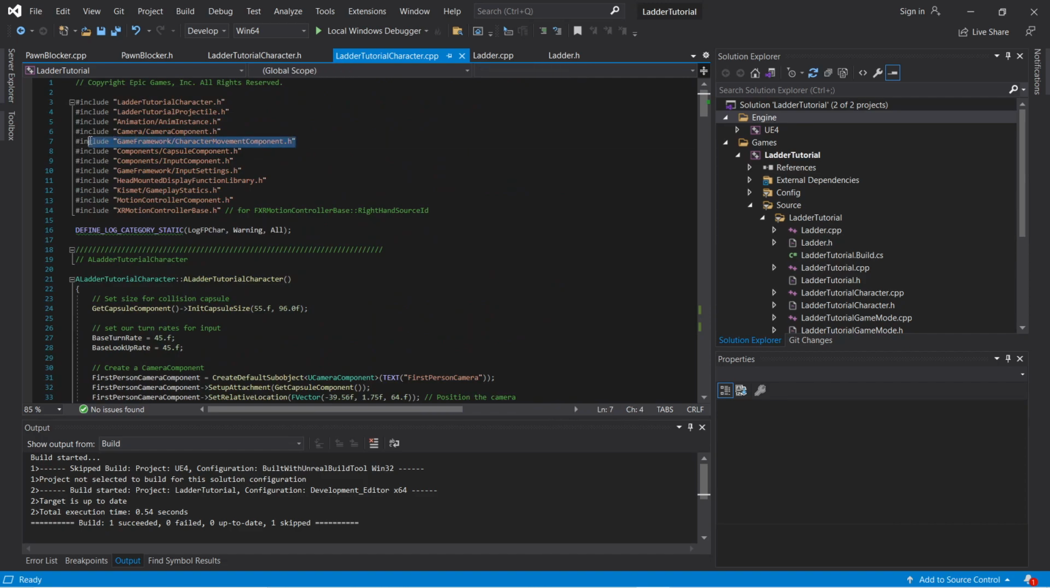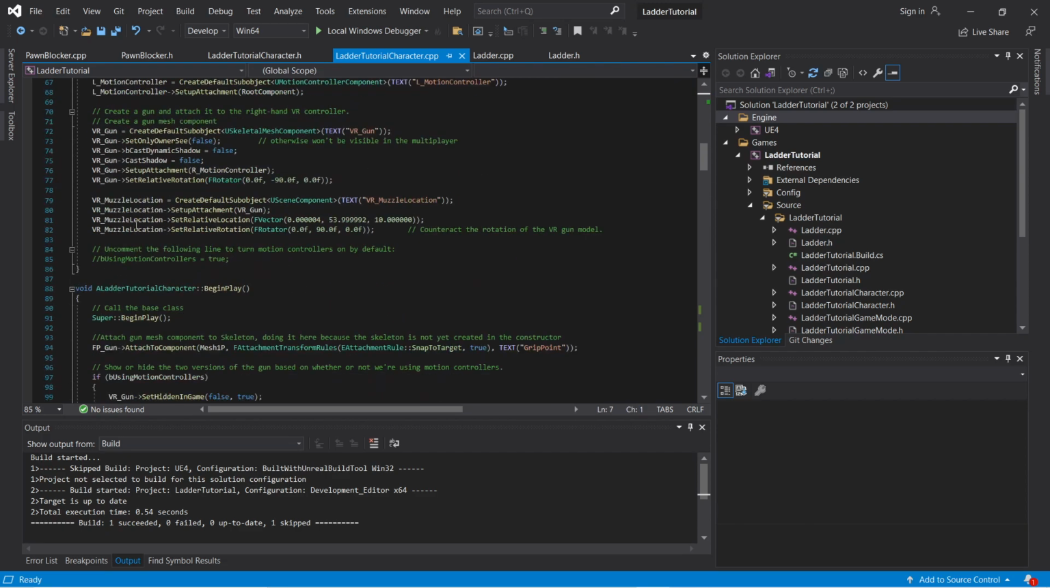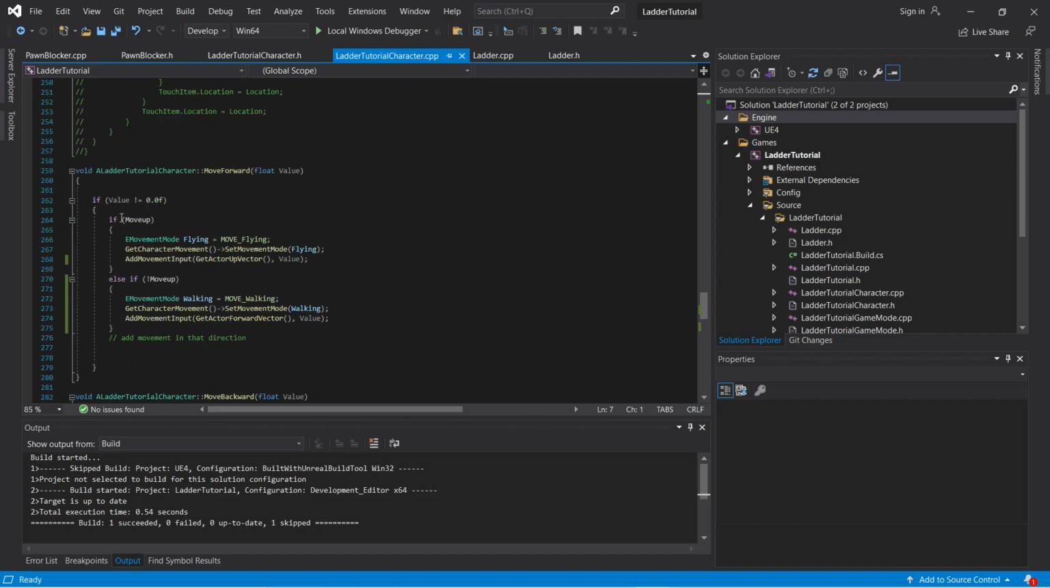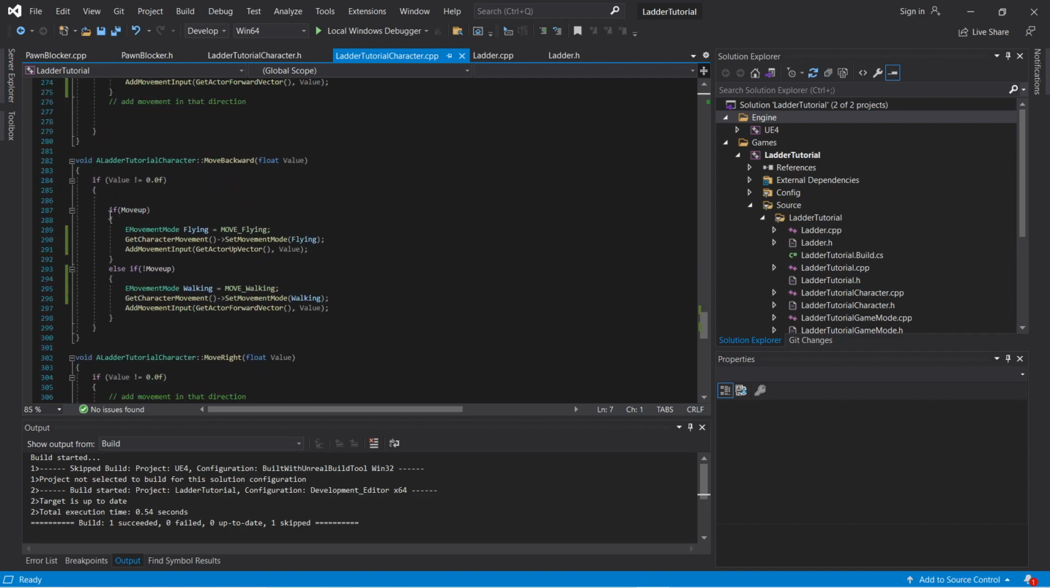Also, you're gonna need this include, the game framework character movement component. To move backward, same thing, it's basically the same thing, except the value is different because of what value you set in Unreal Engine to -1. This value is equal to -1.